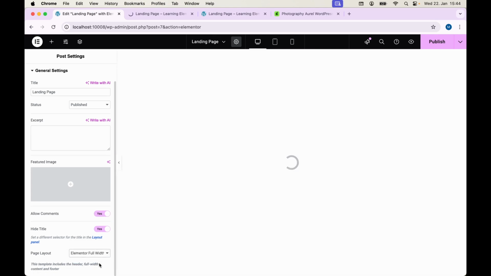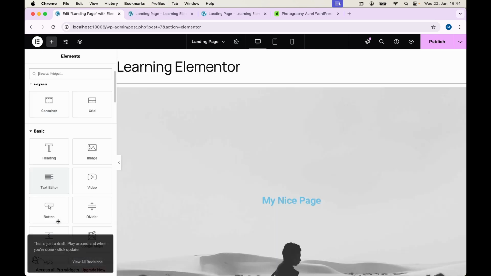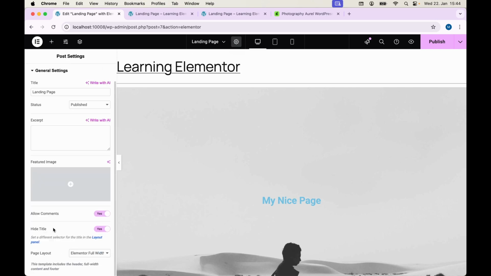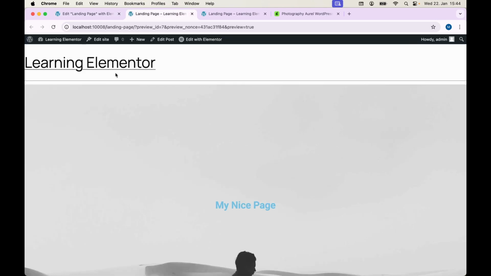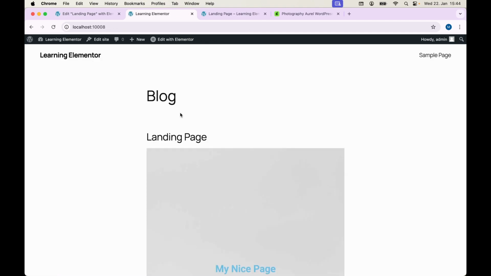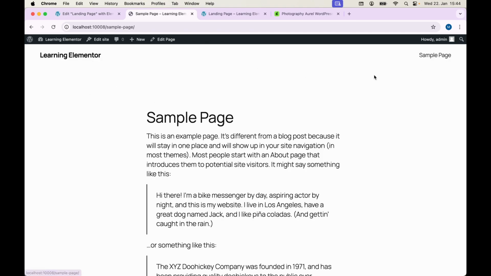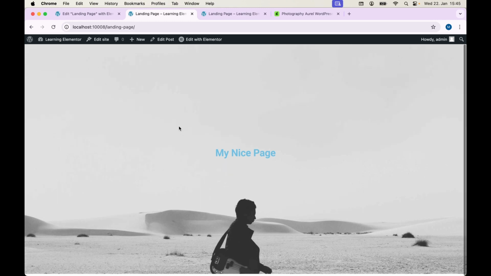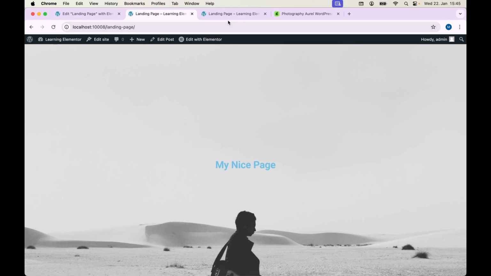What about Elementor full width? Interesting. It says this template includes the header, full width content, and footer. Let's look at this. So is this the header? If I go back, well, it just looks different here. And there's no nav bar, which is kind of confusing. Right? It's kind of confusing.